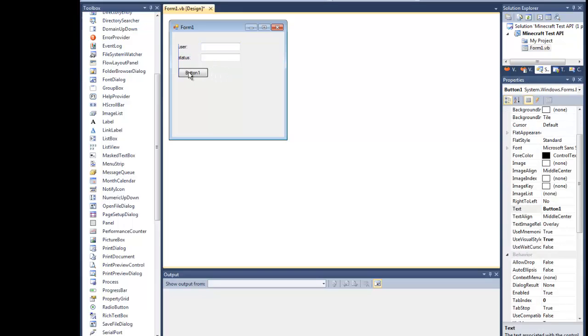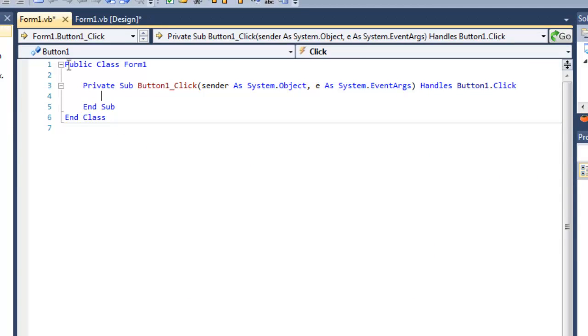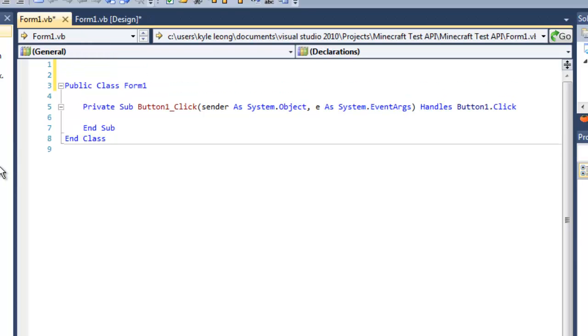Okay, so after we finish aligning all our controls, double click on button 1. And you'll see this window. So go up to line 1, press enter twice, and type Imports System.Net.